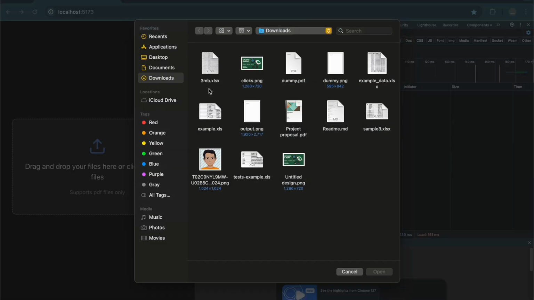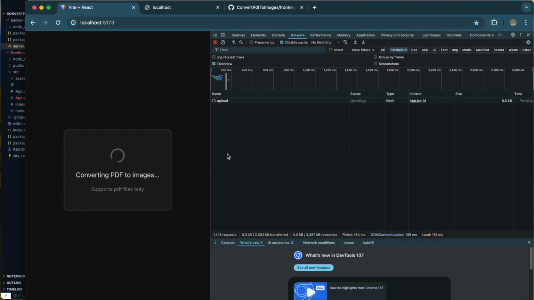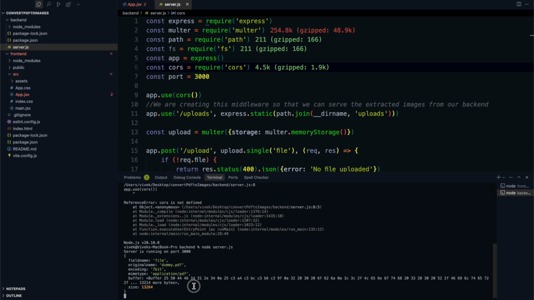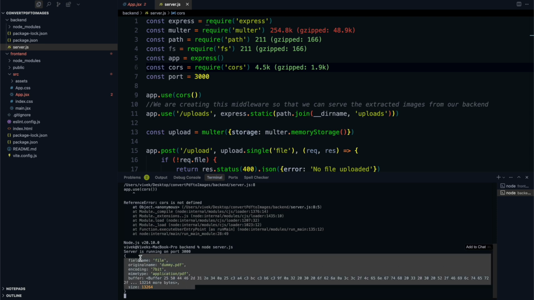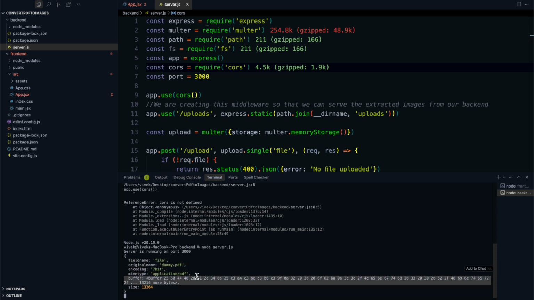So from here, select the file. I'll just say dummy.pdf. It's uploading and it's pending. Of course it's pending because our file is uploaded in our backend and we're getting our file here. Now that is a very interesting and cool thing. Now we have our file in the backend, which is the dummy PDF that we just uploaded, and we have the buffer for it. Let us now go and extract the images from these beautiful PDFs.